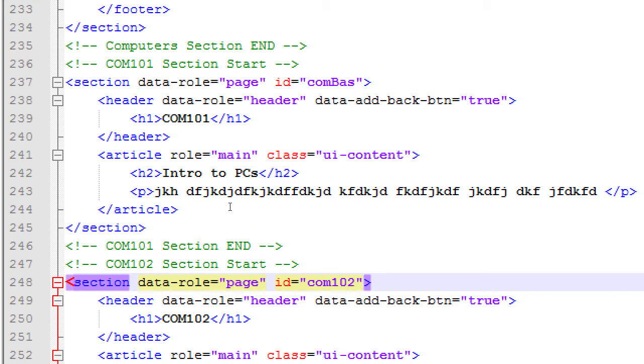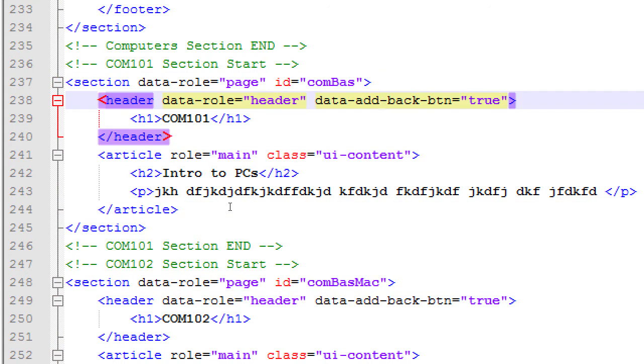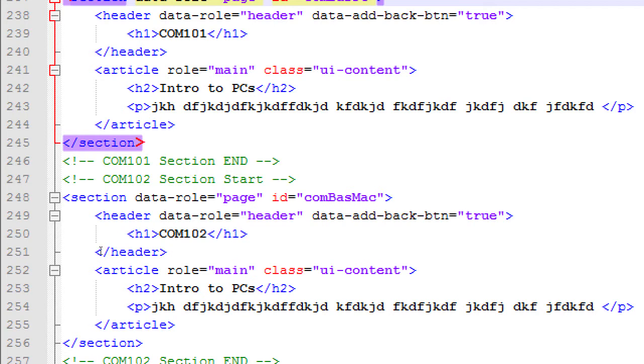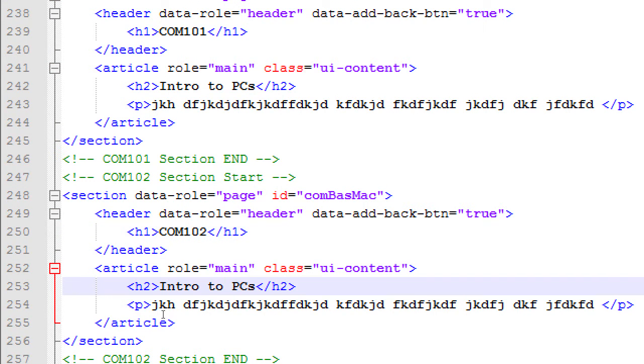We could use numbers in our IDs, although it's not that common because IDs and classes are related to CSS and JavaScript and all that. So we could, but I would prefer to use words. ComBase Mac. This one up here, then ComBase PC. Have to decide capital P, capital C, lowercase. You know, you just have to decide what you're going to do and remember what you did. COM 102, intro to Macs.